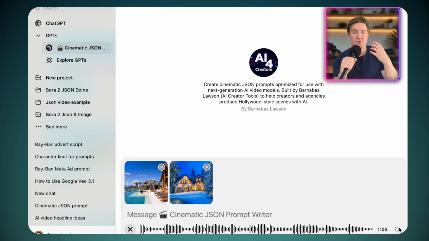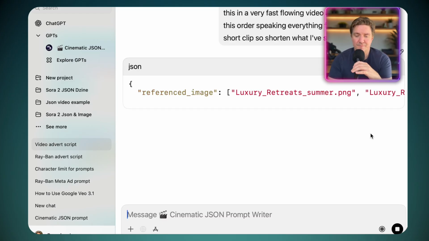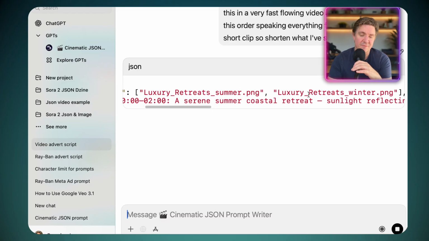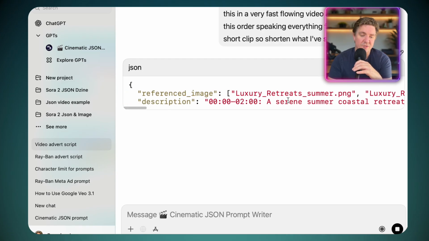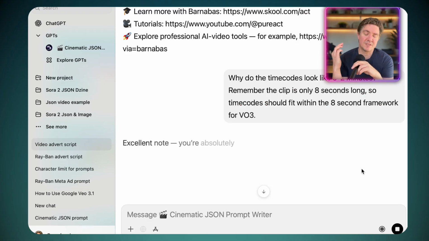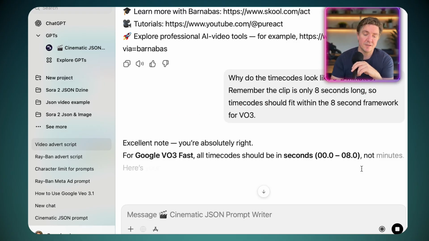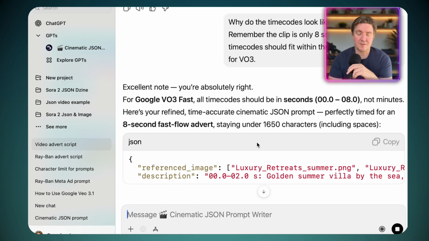So now this GPT is going to look at what I've requested and then come up with a JSON prompt to fit that. So here we are, reference images, and it's creating time codes like I asked for, description, but it's saying 0 to 2 minutes. So when ChatGPT gives you something that's wrong, like this says here, you're absolutely right. Sometimes it makes mistakes. So now it's adjusting those time codes to fit.